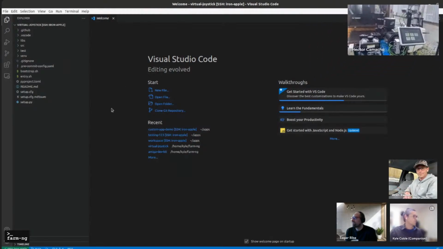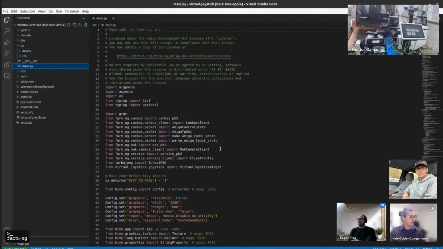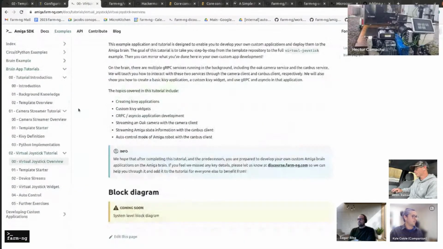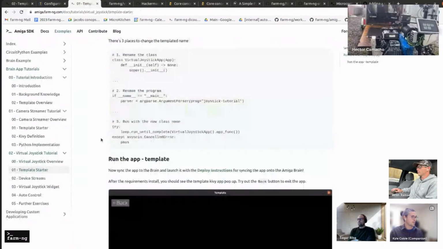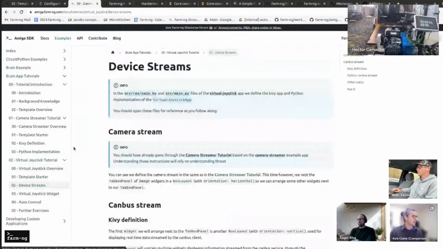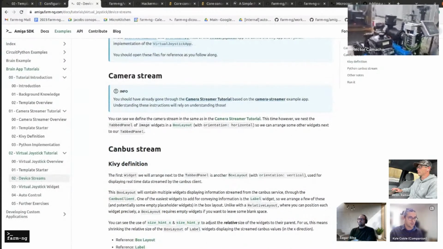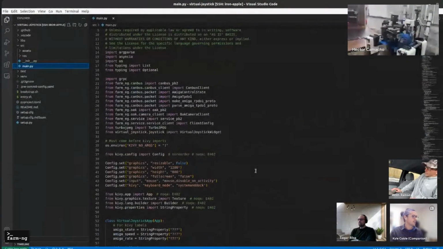And I guess as we're going through this, we'll just note that the camera streamer is a simplified version of the virtual joystick that only shows how to do the camera stream. So that is included in this. On the tutorial page, it talks through how it starts, talks about setting up the template, just like we just went through, and then goes through the device stream. So the camera stream is exactly the same as in the camera streamer tutorial. And rather than just looking at the docs, we'll actually show you where that's implemented.